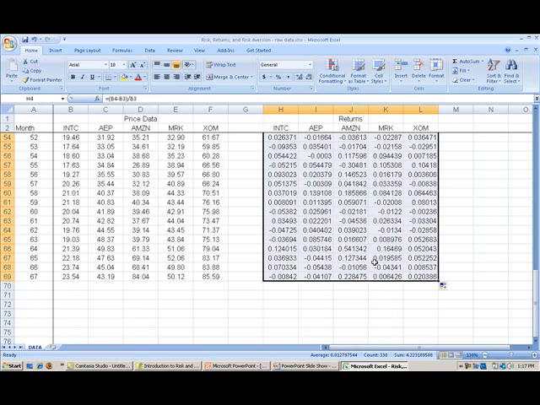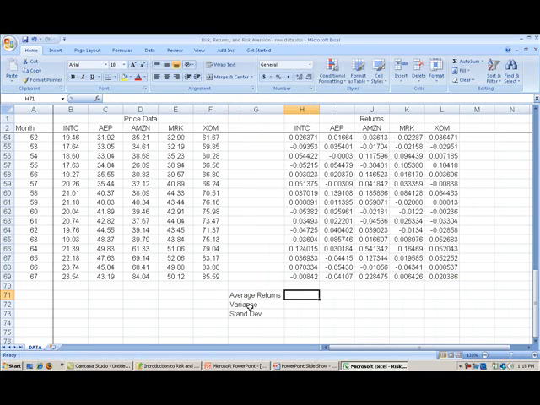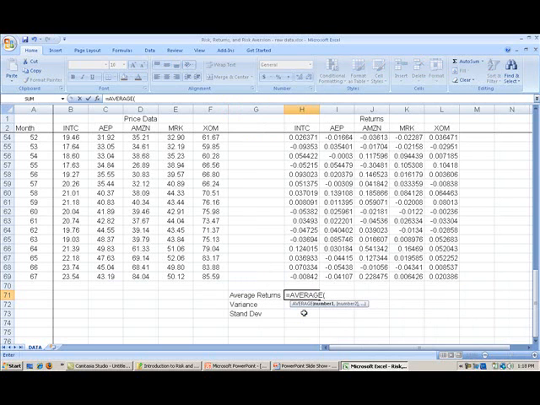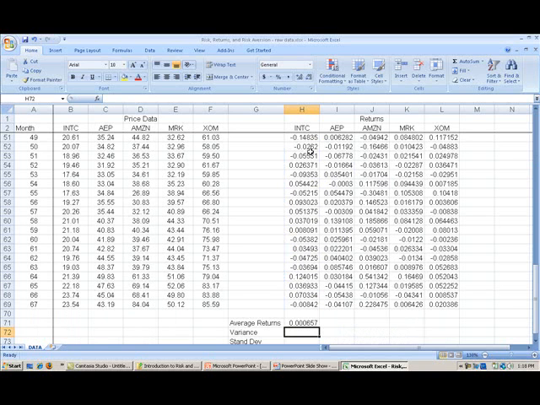Now let's calculate average returns, variance and standard deviation for these 5 stocks. Average returns, we're going to use the formula average, and the average for Intel is going to be H69 to H4. That's all the returns we have for Intel. So the average return for Intel is very, very small, 0.06% per month over this period.